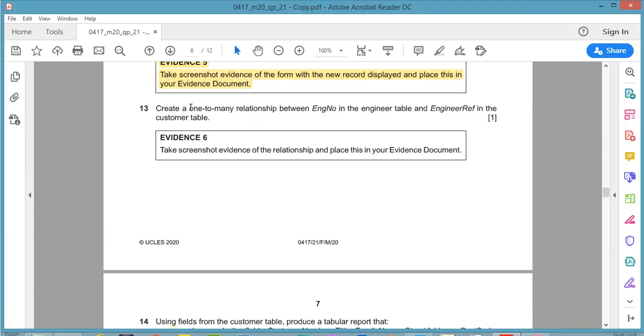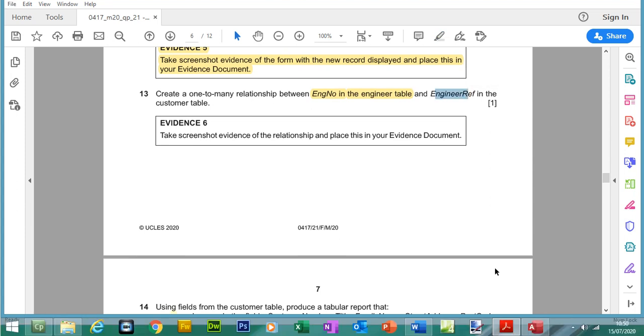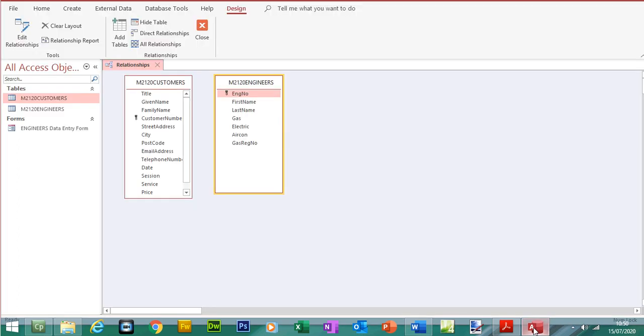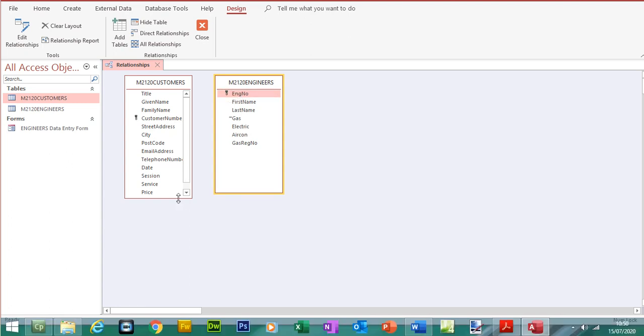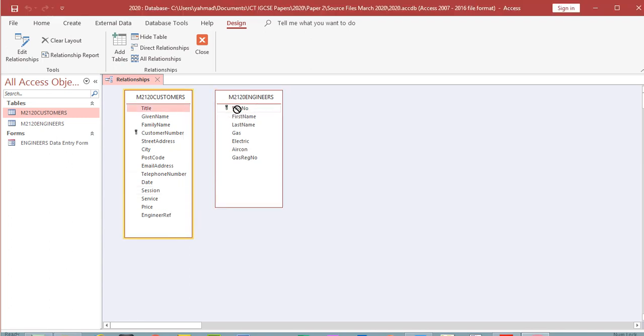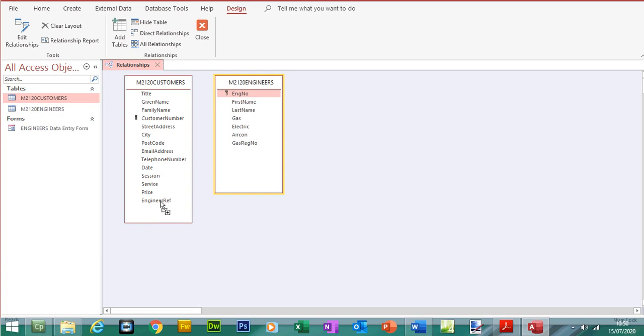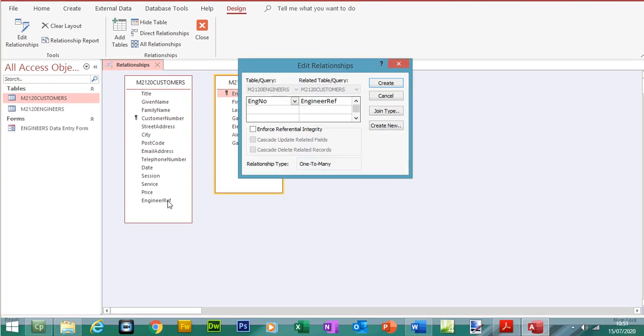Let's go back to our exam paper. So it's going to be a one-to-many relationship between the engineer number in the engineer table and the engineer reference in the customer table. So one engineer will have many customers. What we need to do is show all of the fields. So this primary key refers to this foreign key here, so the data in both these fields will be exactly the same.